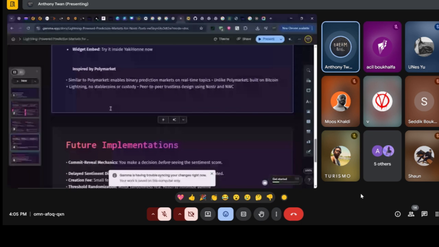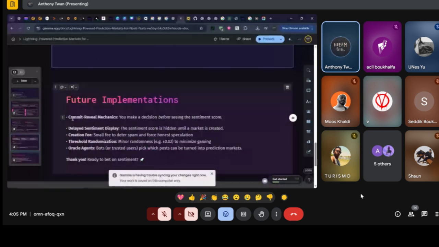Future implementations are commit-reveal mechanics. At the moment, you can see the threshold or the sentiment score before you create a market, which is not supposed to be so. So that's part of the future implementation for this app.